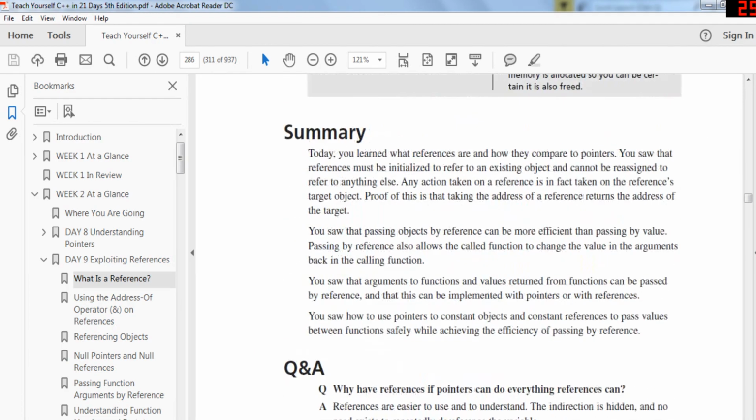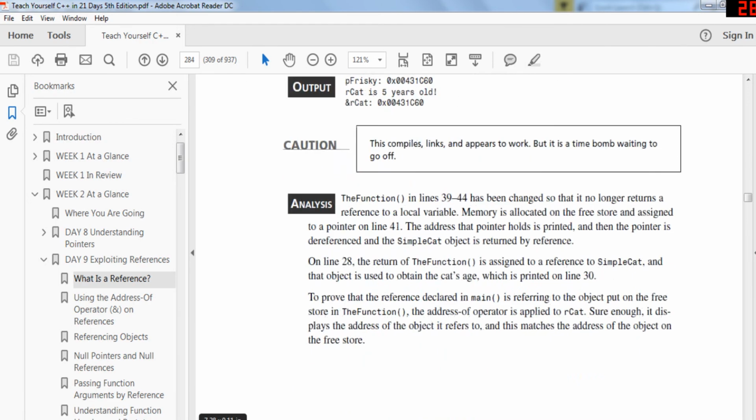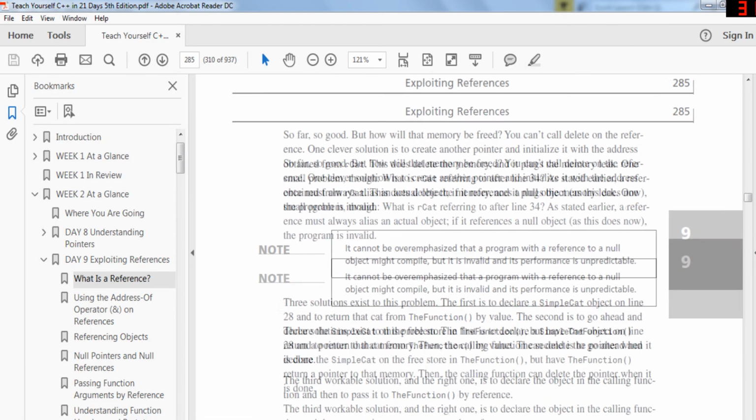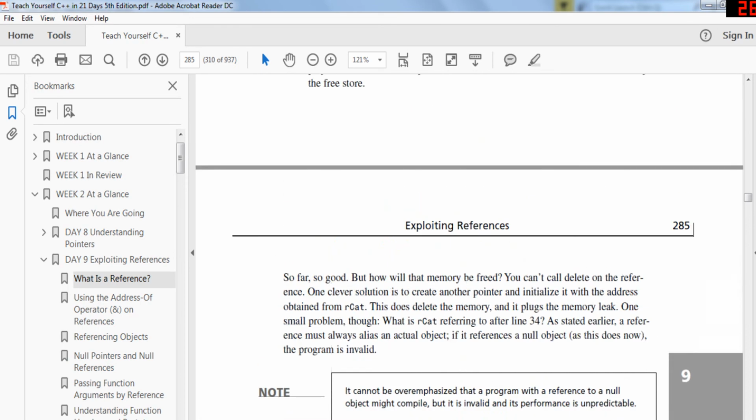So you should try that as an exercise. Change this and declare it as a reference. Have the calling function delete the pointer when it's done, as in declaring the object in the calling function, then passing it into the function by reference.